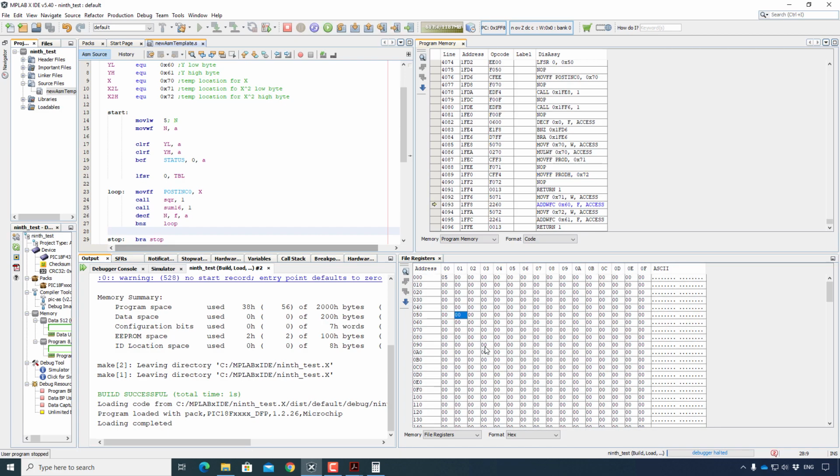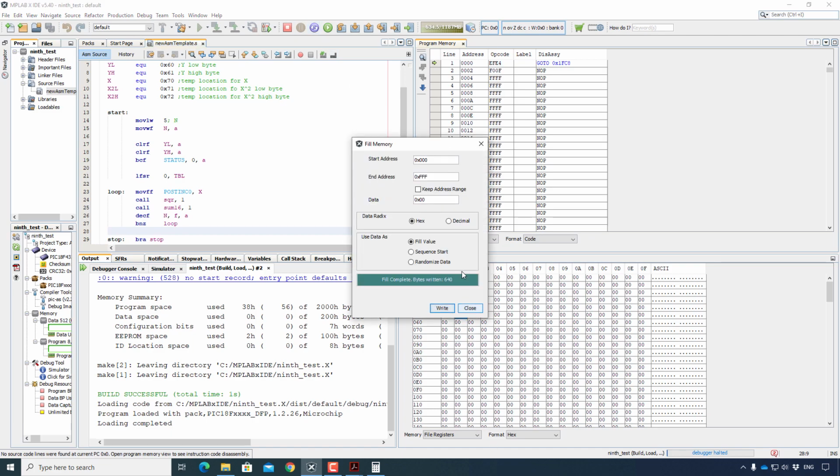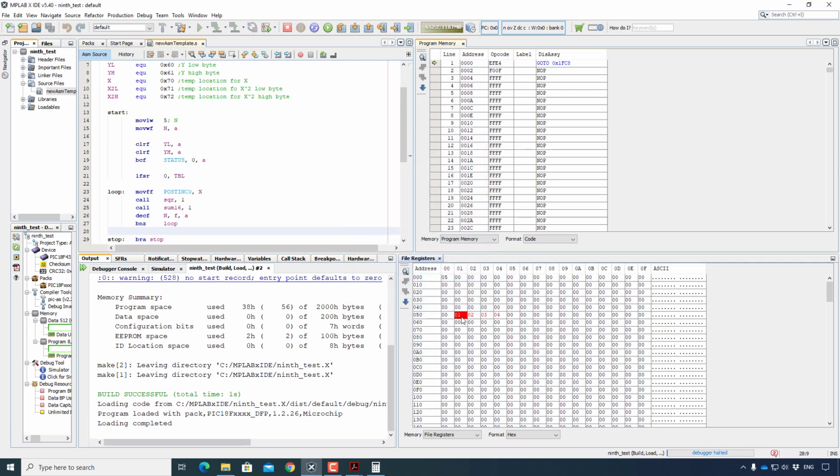Okay, I'm paused, I'm going to reset. What I'm going to do is go in here and do the fill memory. I decided to go from 050 all the way to, let's say, 054, and I'm just going to make it sequence. Okay, start. I'm filling these locations that I'm about to sum with 0, 1, 2, 3, 4 as test numbers. You can fill it with whatever you want.